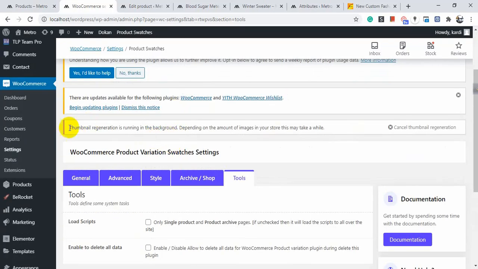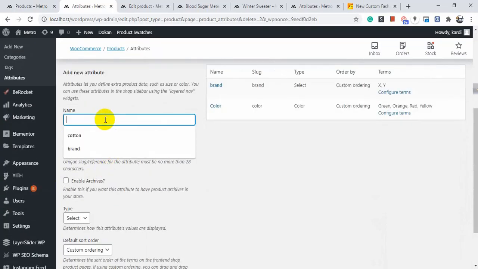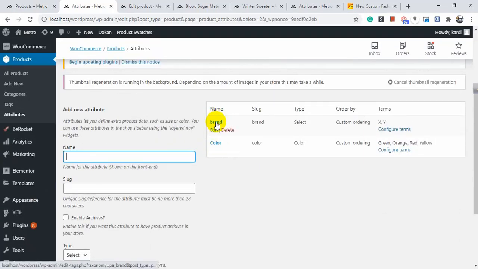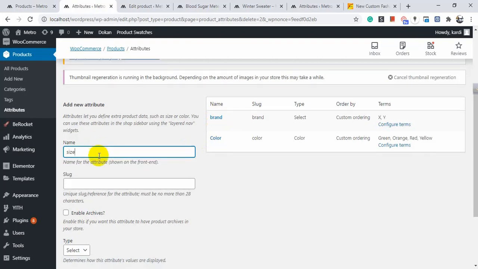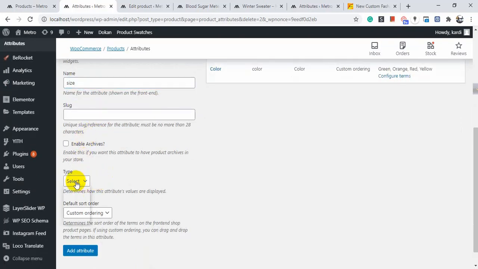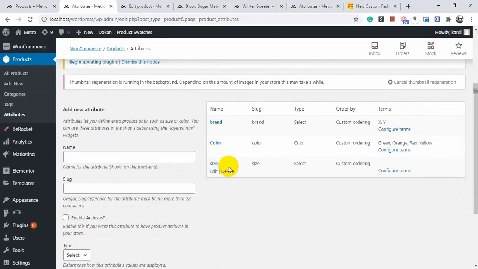Okay, then we have to add product attributes from this section. From the attribute section, you can add your own attribute. I have already added two types of attributes, like brand and color. Here I will add a new attribute like size, product size, and I can set from here the attribute type. By default it is select. I can choose button or any other thing. Then add attribute. Here the size attribute is added. Then configure the item.